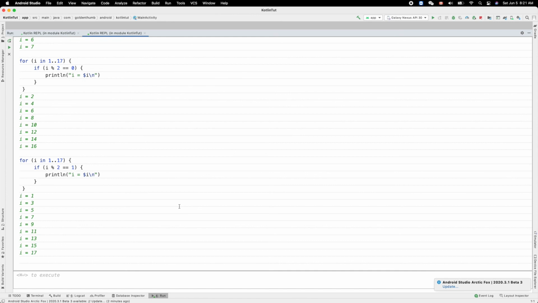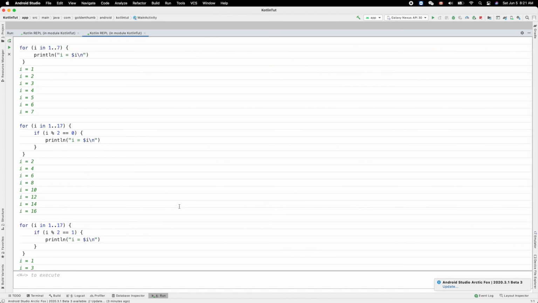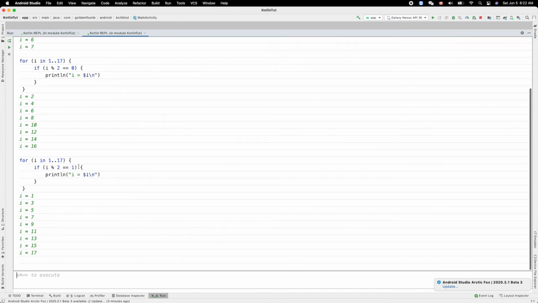So we introduced the two most important things in any programming language: branching, if else, and the for loop.